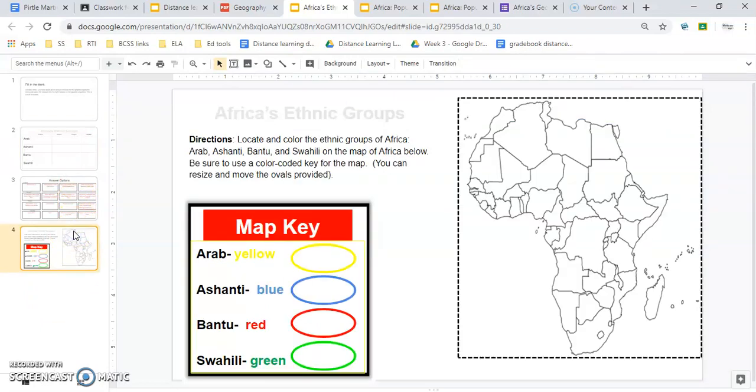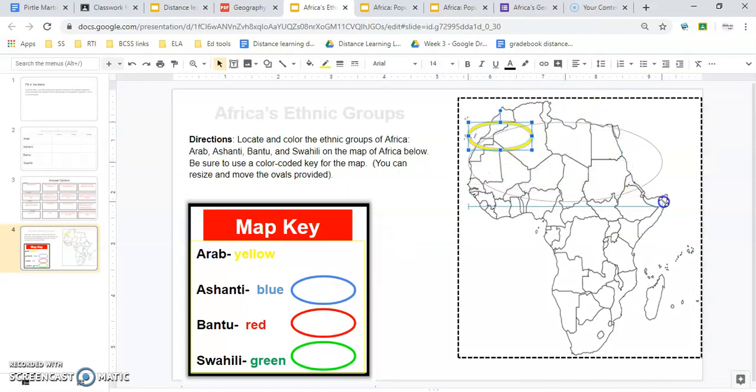Then we have this. So basically, you're going to locate where the different ethnic groups live in Africa, and you're going to take this little bubble over here and you're going to circle it. So say this part is for Arab. You are going to adjust the bubble however big or small you need to. Same for Ashanti, Bantu, and Swahili. You're just going to move it over. You're going to put it where you think it goes and make it as big as you think it needs to go. Use your PowerPoint slides. Use them. We want you to succeed.